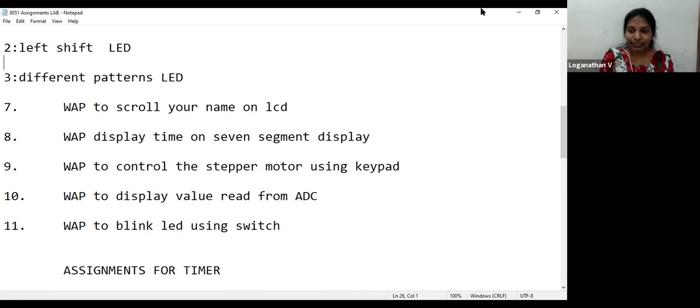Now everyone knows how to declare and initialize a bit of SFR, right? We have three data types: SBIT, SFR, SFR16. And for all the programming of GPIO lines, we will be using these three data types itself. Clear?